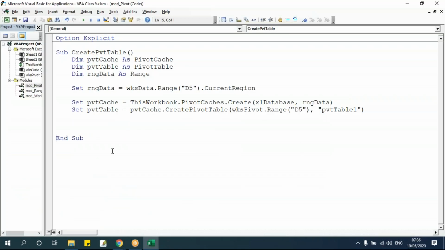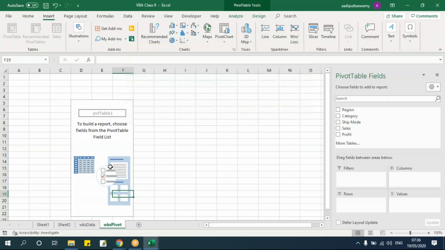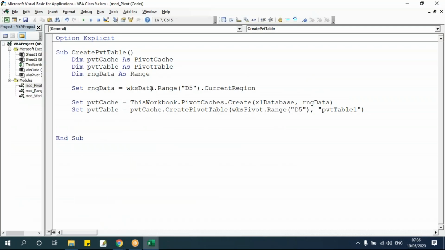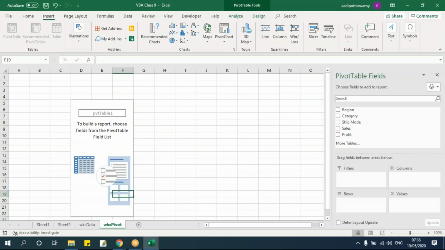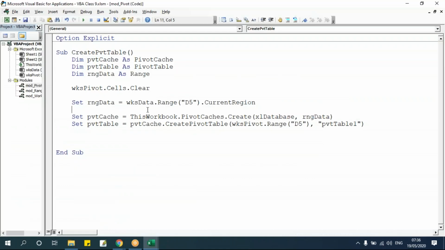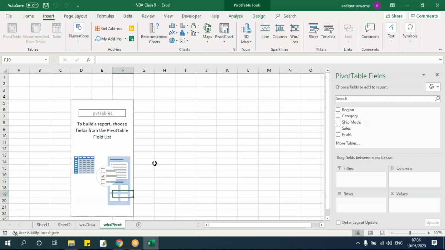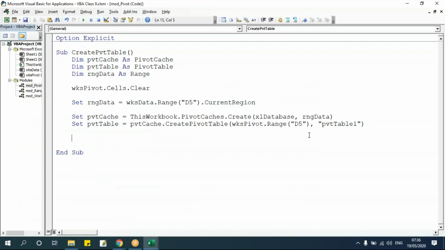Now I need to add data for this. If I run this again, I'll get an error because a pivot table is already created here. So for that, at the beginning itself, I'll say pivot.cells.clear. That means I'm trying to clear it and then again create a new pivot table. See, now if I run this, I'll not get the error because it is clearing and then creating the pivot table. Now we'll see how we can add fields.